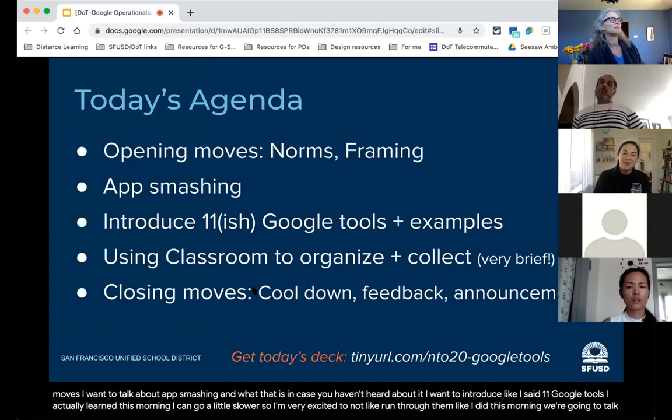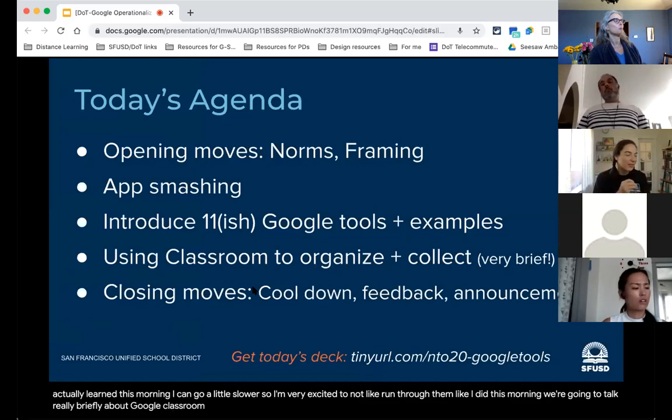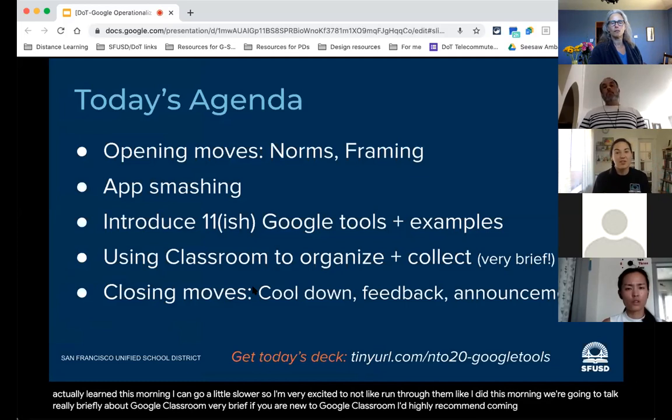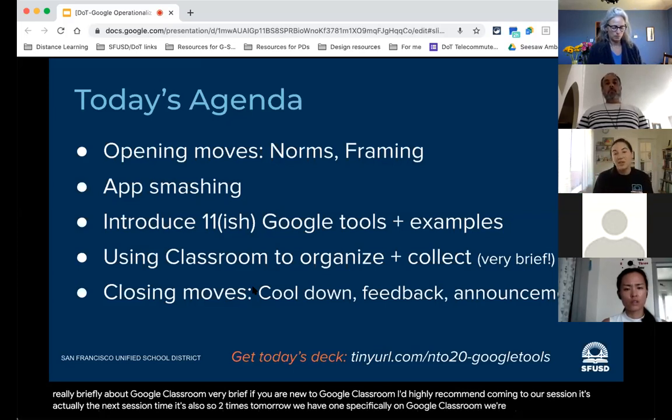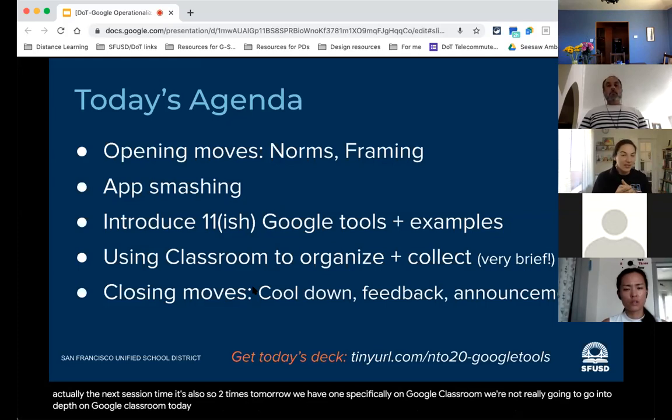We're going to talk really briefly about Google Classroom. Very brief. If you are new to Google Classroom, I'd highly recommend coming to our session. It's actually the next session time. It's also 2 times tomorrow. We have one specifically on Google Classroom. We're not really going to go into depth on Google Classroom today other than tell you that it exists and you can do a couple cool things in it.